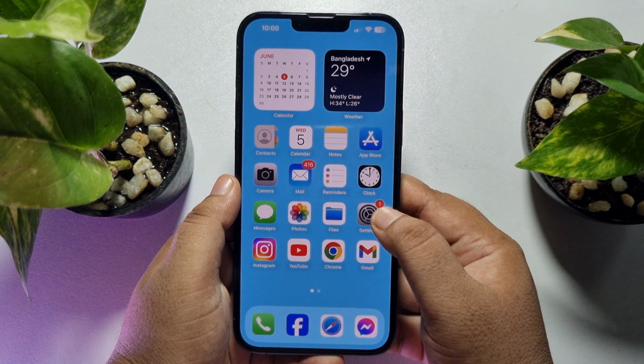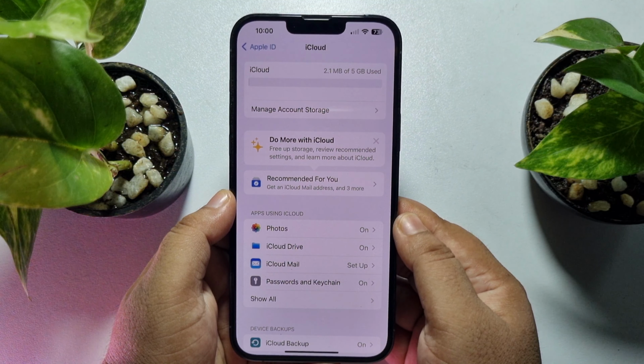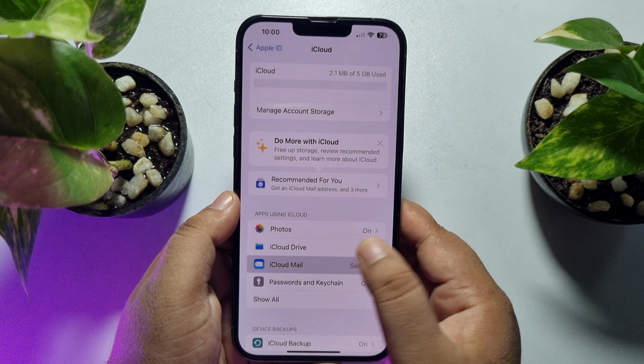Go to your iPhone Settings app and first of all, make sure to sign into your Apple ID. Now tap on your name, and here tap on iCloud, and make sure your phone is connected to the internet. Okay, once you're here, just tap on iCloud Mail.